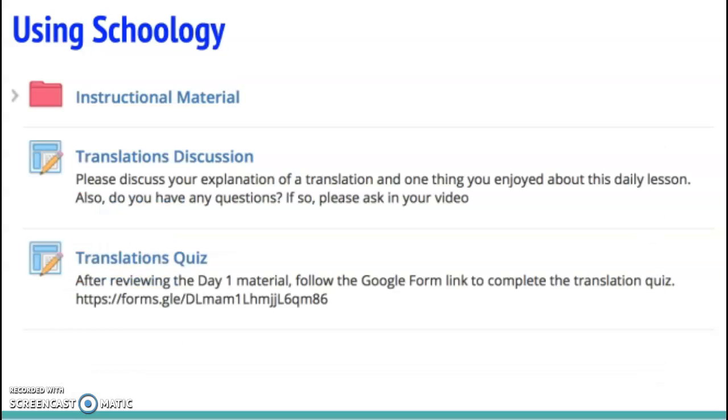Continuing to use Schoology, if you go into any one of those folders for day 1 through day 4, you'll find 3 different things: a folder with instructional material, our discussion post, and our quiz post. So every day you're going to go into the instructional material, which I'll show you what's in there in just a moment. You'll go through some of the activities. Then you will use the Flipgrid and post, and for this example, the translation discussion, and answer the question.